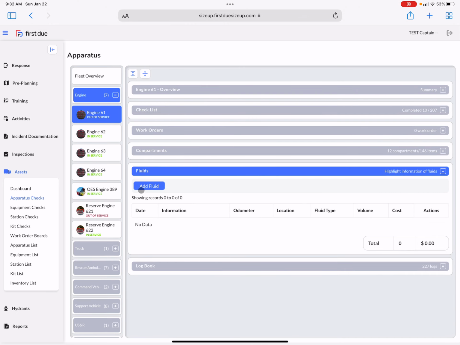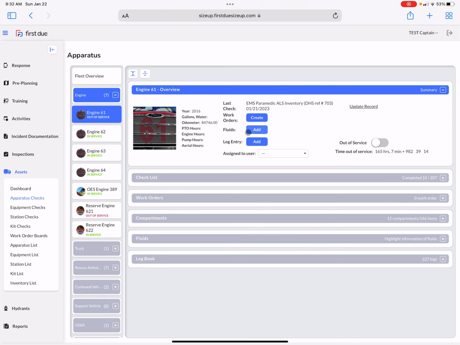Next, down here towards the bottom, is fluids. If you click fluids, this is going to be add fluids. Again, up here in the overview, you can add fluid there as well.